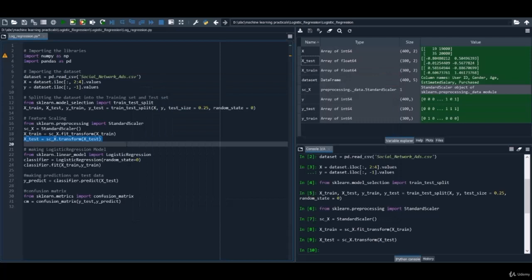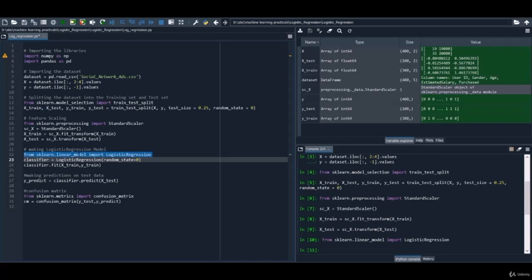Now we are going to apply logistic regression and create our model. So first we are going to import the LogisticRegression class from sklearn.linear_model. After that we are going to create an object named classifier, as an object of the LogisticRegression class, and we are going to pass random_state equal to 0, so it's not going to pick random data points for making the model.